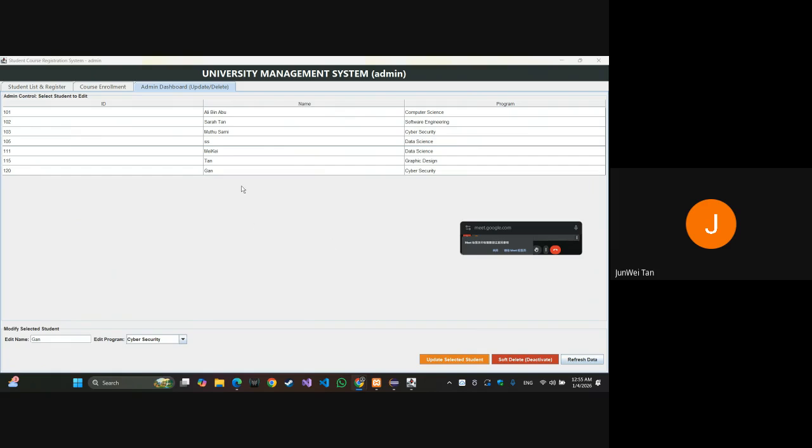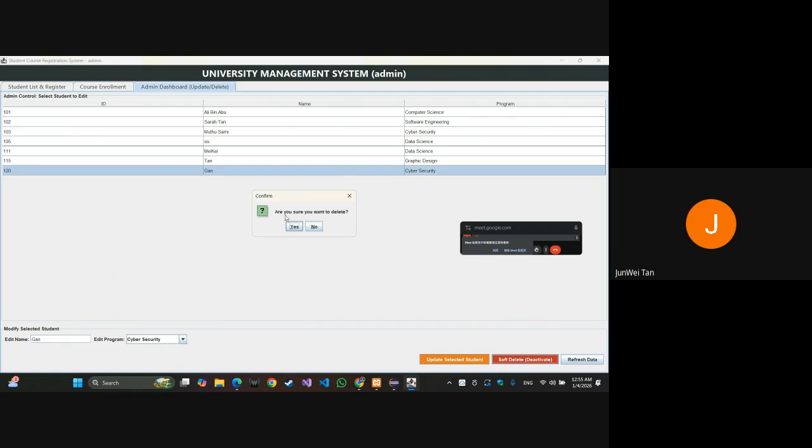After that, we can also delete the information for a student. Same, we need to click to select, and here we display the information for the student, and we can click the soft delete button. The system will display a confirmation. We click yes. Yes, the information for the student is deleted. Here there is also a refresh data button for the admin to refresh this page or refresh the whole program. So that's all for the admin page.